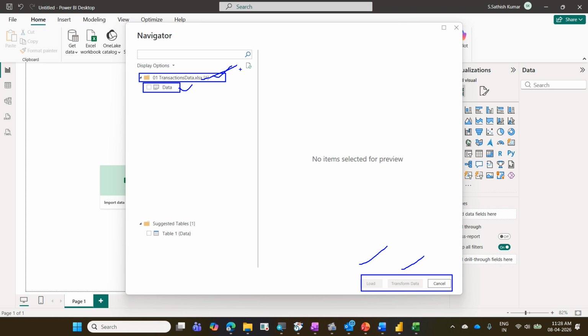Here an option appears with my file name and data. And one more option: Power BI is suggesting something here. Power BI is suggesting Table 1, telling you to select this. Can I go with the table suggested by Power BI, or can I select the original source data? My recommendation is do not select this. I would tell you not to.